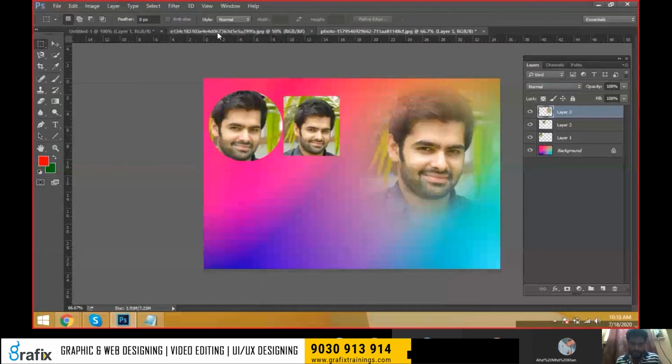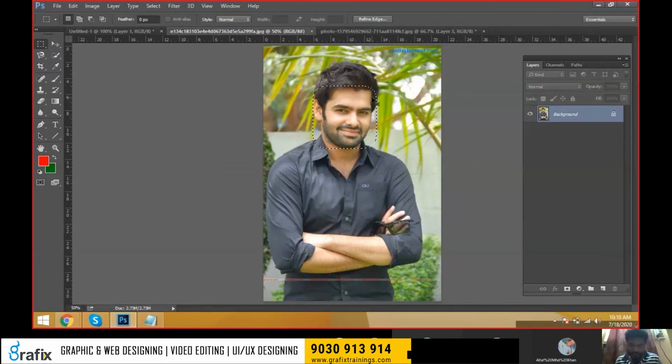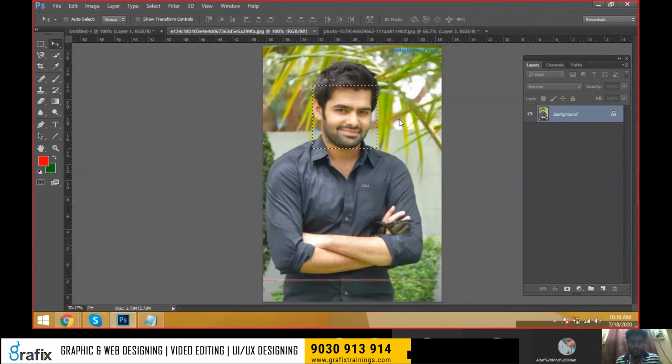The same thing we can see in a rectangular box also. Take the rectangular box like this, and take Shift F6 feather selection. You can give a value like 30, and automatically see the rectangular edges. What happened here, guys? The rectangular edges are curved, completely curved. Actually, take a move tool and move it to another place like this, and you can transform like this.